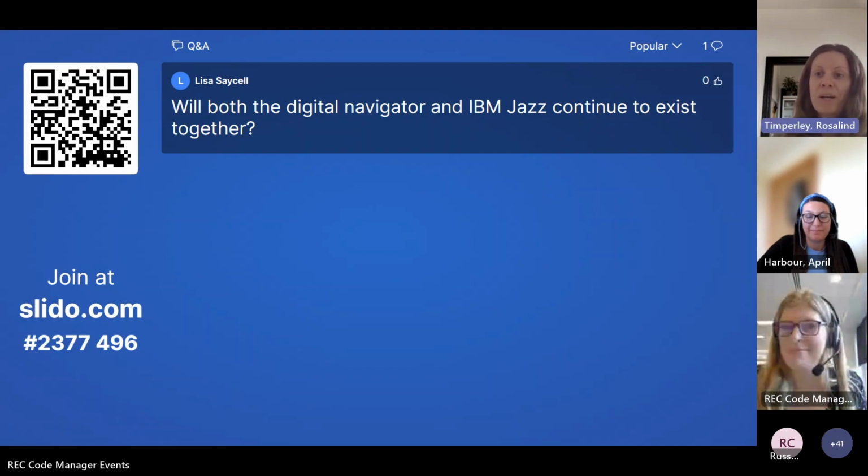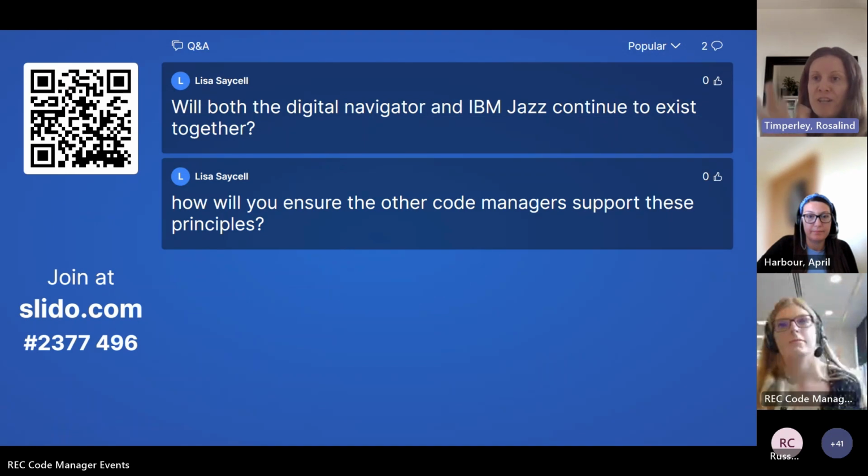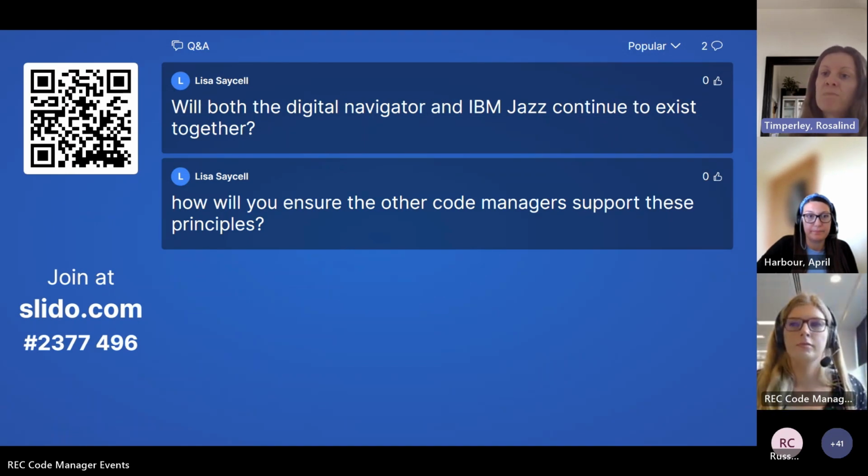Yes, for the time being, they will. So what we have, IBM Jazz, for those who aren't aware of the history, was the original EMAR, and it has significantly more on it and more functionality than the Digital Navigator. But we were getting feedback that it was difficult to use because it is quite a complex system that has a lot on there. So at the moment, we've got the more complex IBM Jazz with additional functionality, and then the Digital Navigator alongside it with easier to view information.